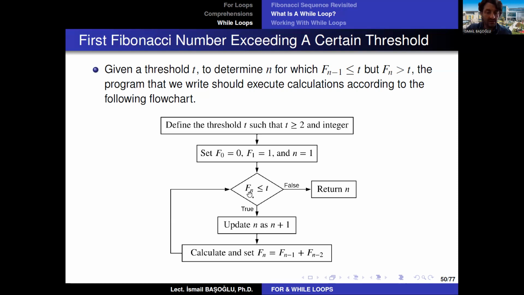And I check the last number in the Fibonacci sequence that I have evaluated. Is it less than or equal to t? If yes, again, I will increment n by 1, and I will evaluate the next Fibonacci number, and so on and so forth, until the last element that I have added to the Fibonacci sequence is greater than t. Whenever it is greater than t, I will simply return the index of the last element that I have evaluated. Okay, this is the flow chart for the Fibonacci index which exceeds a certain threshold for the first time.